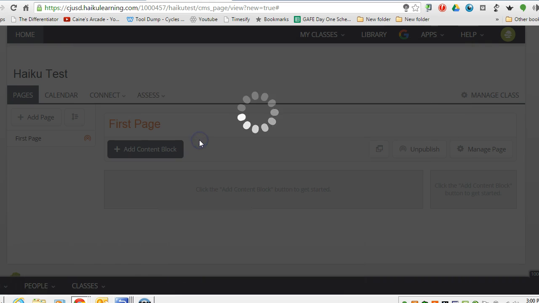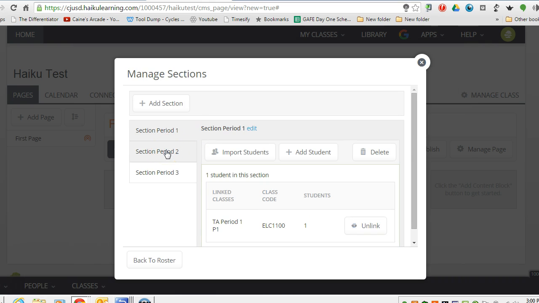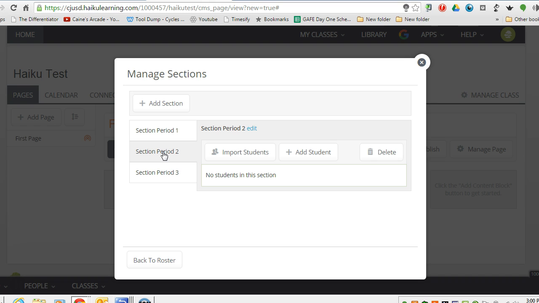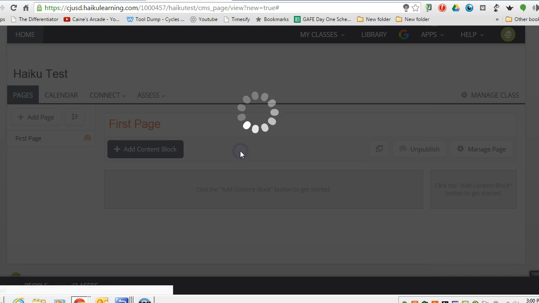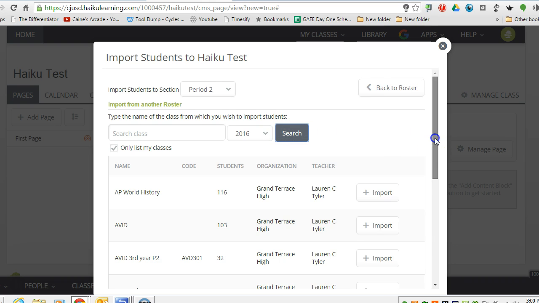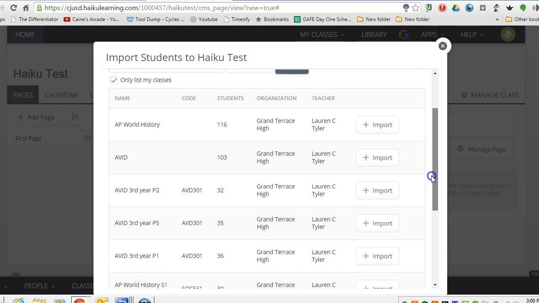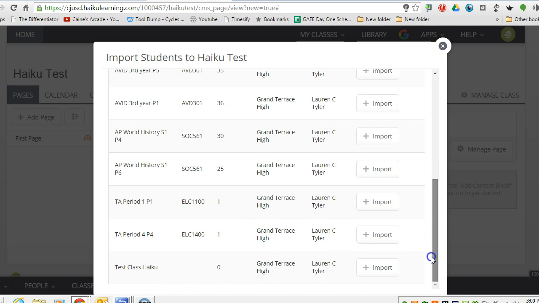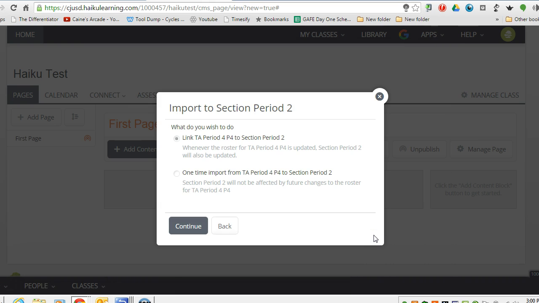So I'm going to go ahead and do it with another period. I'm going to choose section period 2. I'm going to import students. I'm going to click the option to only list my classes. Choose year 2016 and search. I'm going to find my Zangle class that matches my period 2. In this case, I'm going to choose my TA from period 4 because my period 2 is already linked to my own class. So I'm going to import those students.